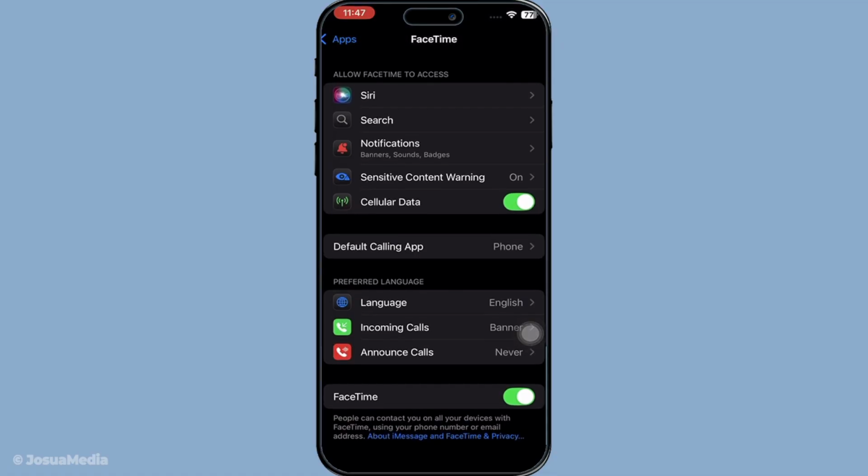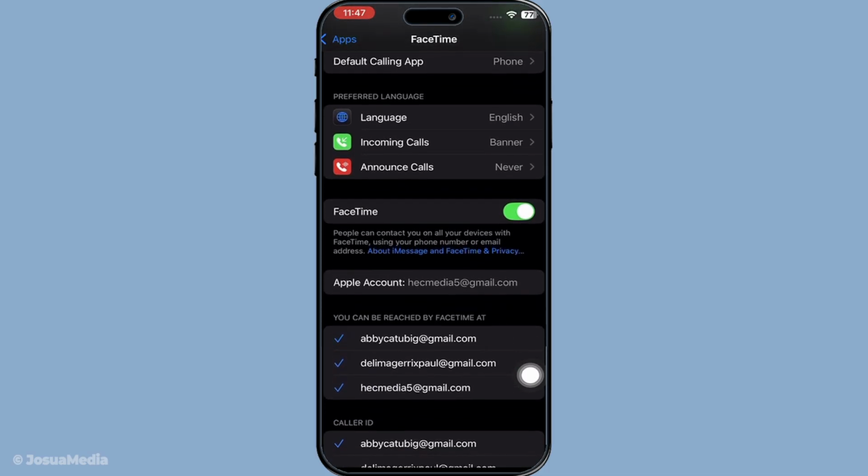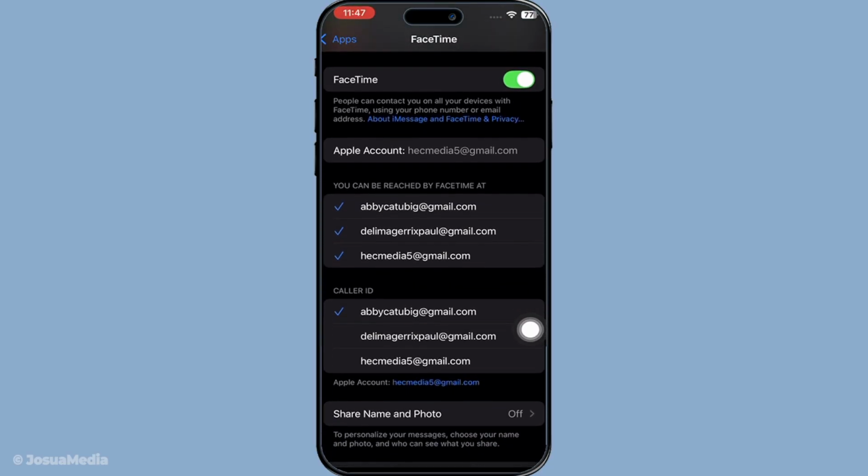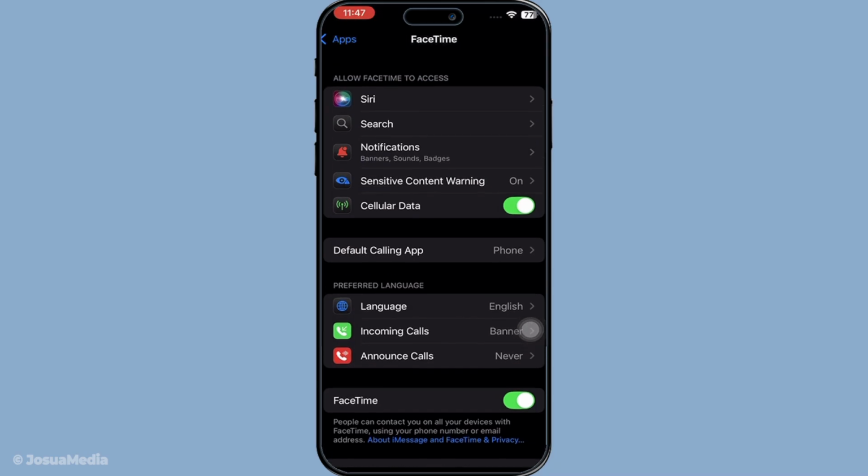I like to pause here because activation can sometimes take a few seconds. You might see a waiting for activation message, and that's completely normal. Just make sure you're connected to Wi-Fi or mobile data and give it a moment to finish syncing with Apple's servers. Now once it's active, FaceTime will be ready to use.